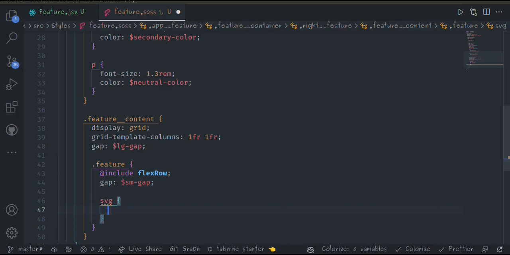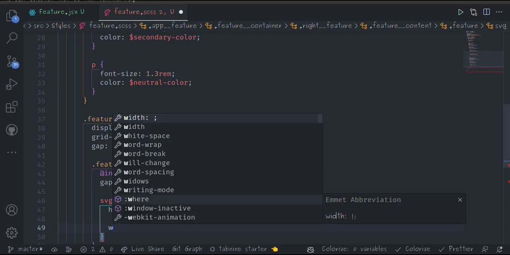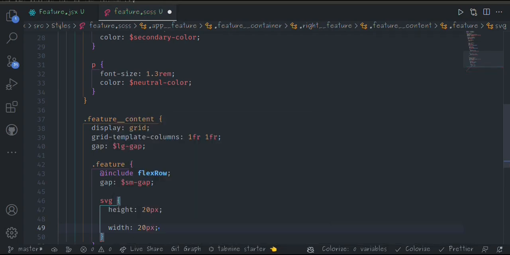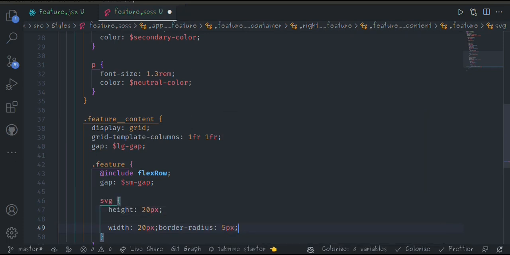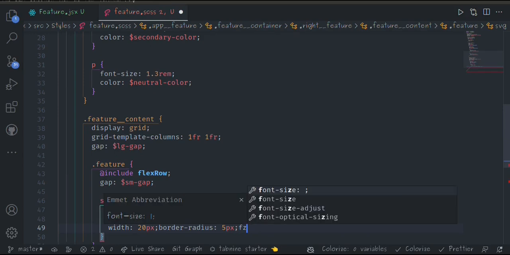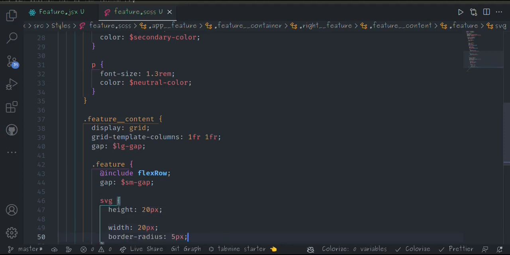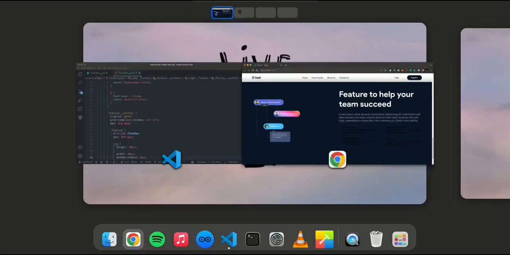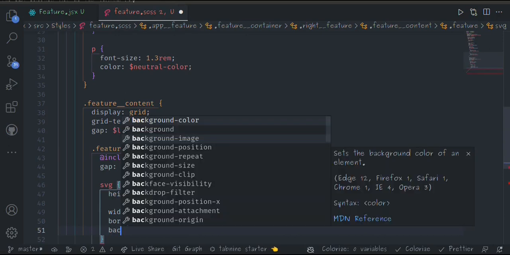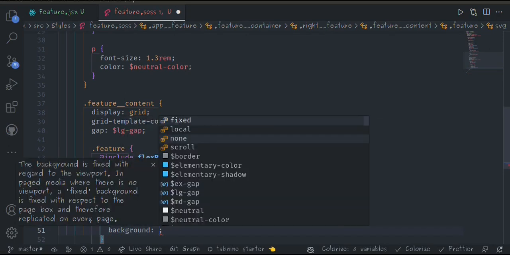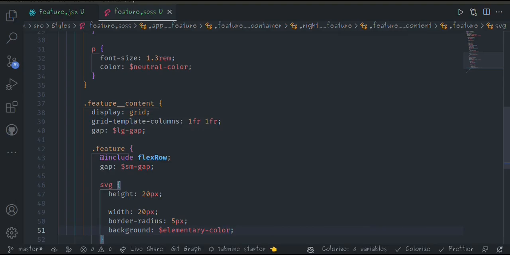What I want to do here is give it a height of 20 pixels and also a width of 20 pixels, then a border radius of 5 pixels. I won't use font size now, but if I save it, this is it. Nothing has changed, but I want its background color to be the elementary color, like this.